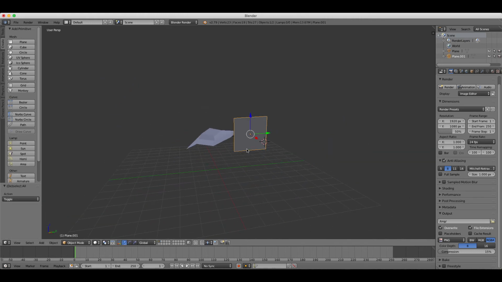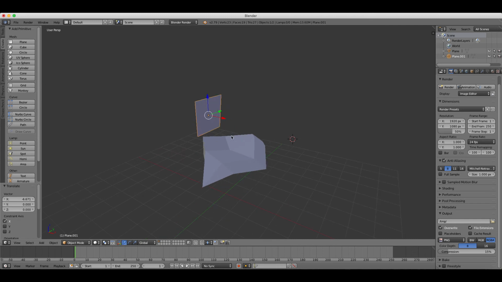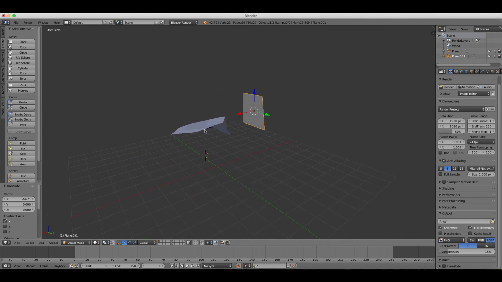And there you go. You learned to resize axes, you learned to rotate stuff, and you learned to move stuff easier.